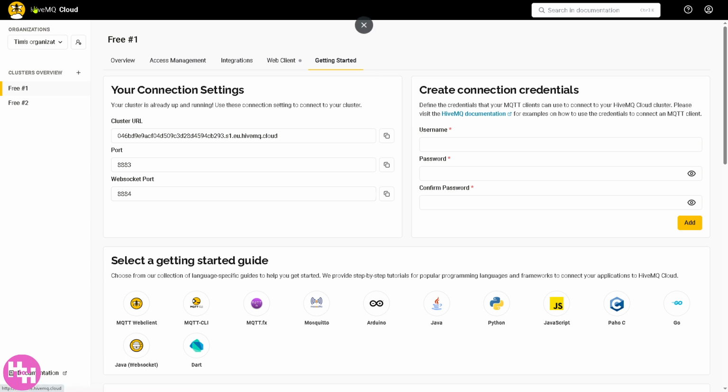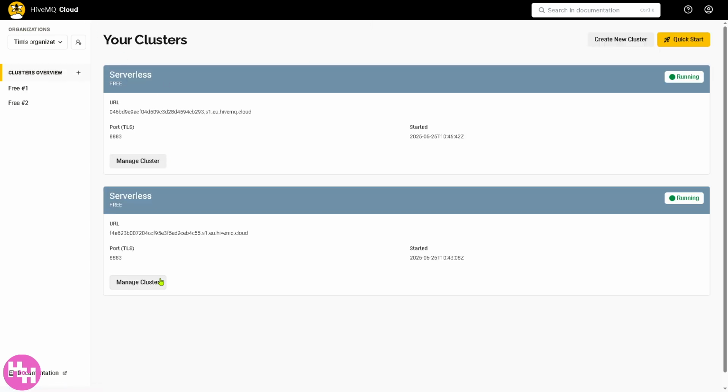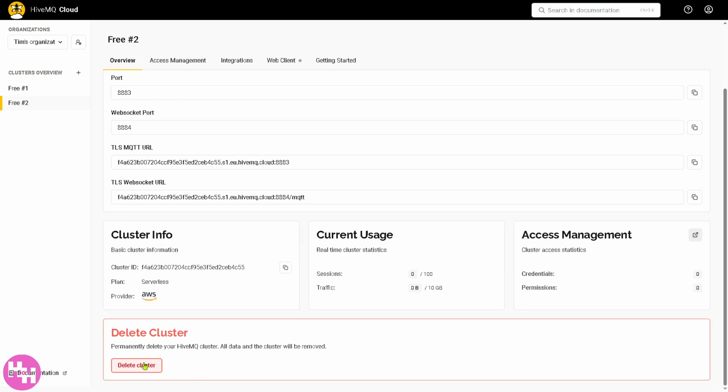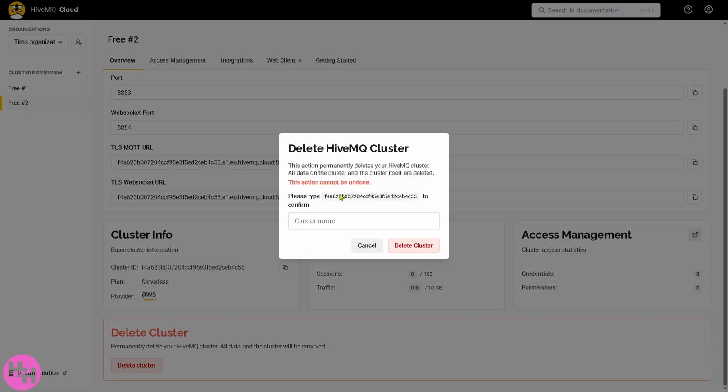All right. Now, we're going to go again to the main homepage, and as you can see, you see the manage cluster. At the bottom, we have an option to delete the cluster, which gives you the permanent option to delete your HiveMQ cluster, and the cluster will be removed. If we do that, you need to provide the cluster name.